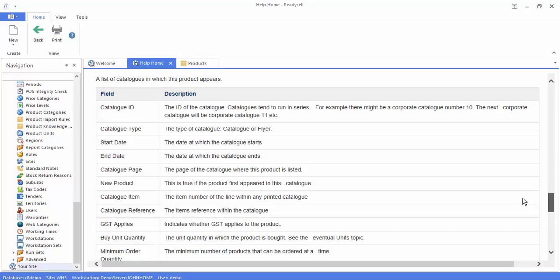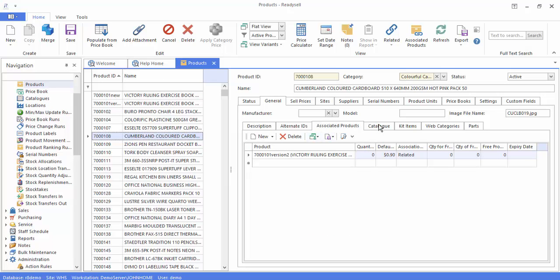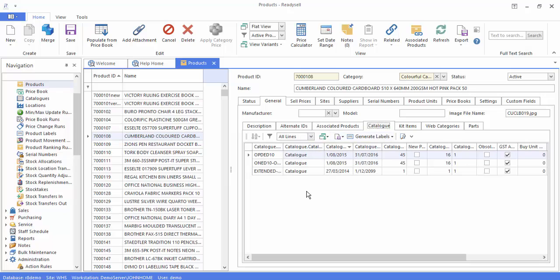The catalog tab is just a list of all catalogs this product appears on. So this product is on a number of catalogs on different dates. It just shows you the history. You generally wouldn't expect to use that very often.